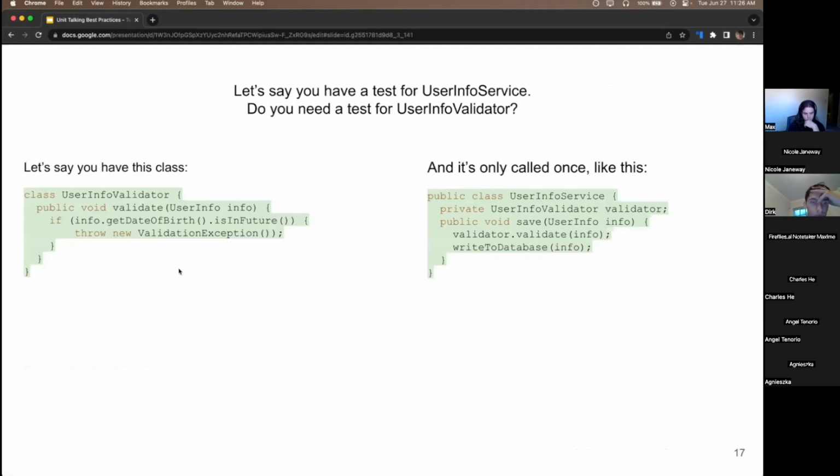So here we have some code on the left. It's user info validator. When you get the user info, it checks if the birthday is in the future, and if it is, it throws an exception. Then we have the code on the right, which calls our user info validator. So when the user info is saved, it calls the validator, and if there's no exception, then it writes it to the database. My question is, do you think we need a test for user info validator if we have a test for user info service?